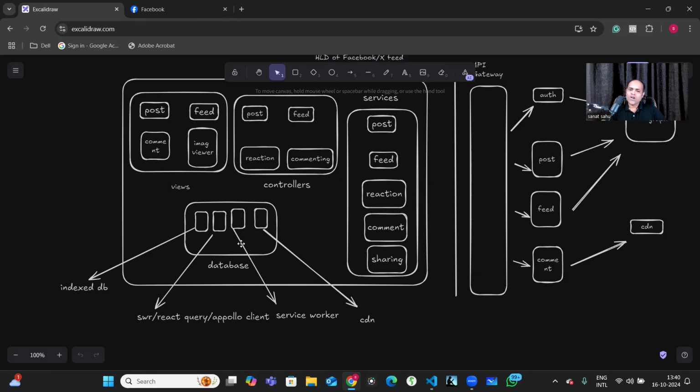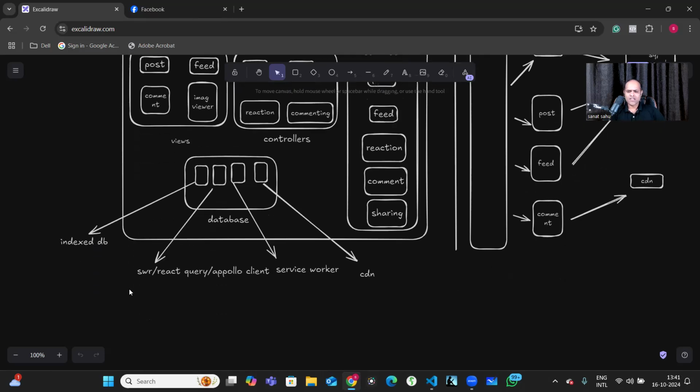And the database section is the local database that is inside the browser. You can use IndexedDB to keep something local. You can use local storage or session storage also, but that is not a good approach. So you can use IndexedDB. You can use a service worker for caching the data in the service layer. You can use a CDN for asset management to keep the images and all the stuff. And if you want to cache the API responses, you can use React Query, Apollo Client, or SWR for the local database.